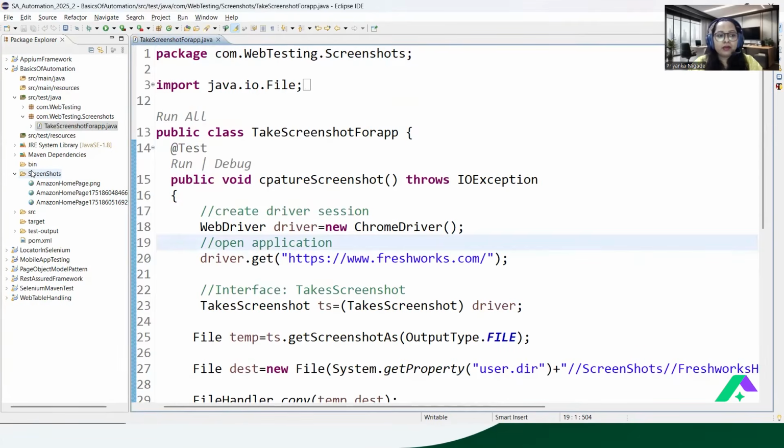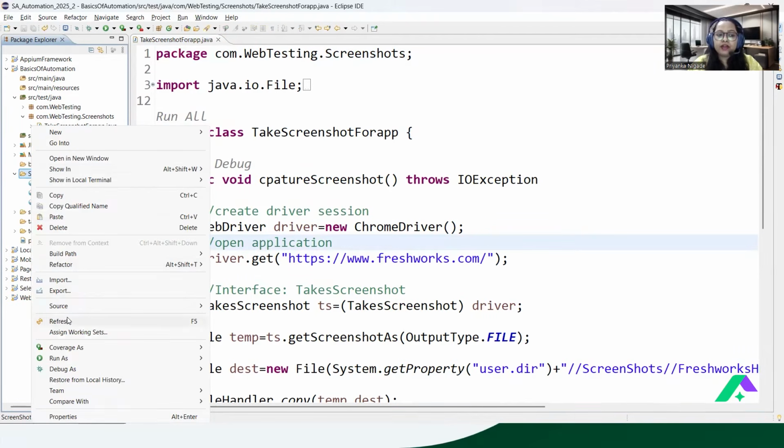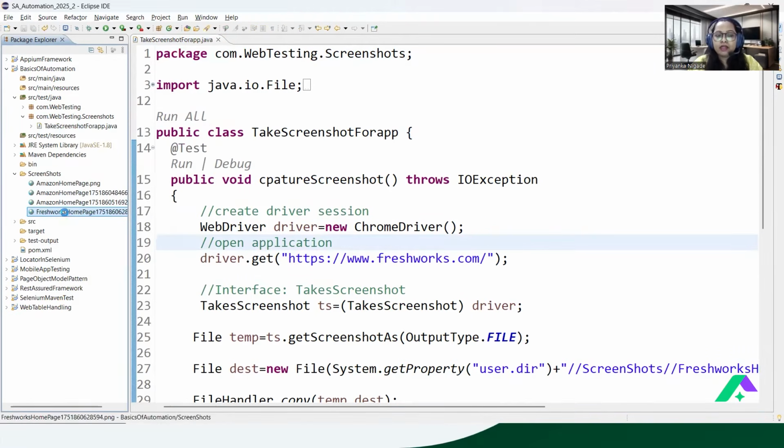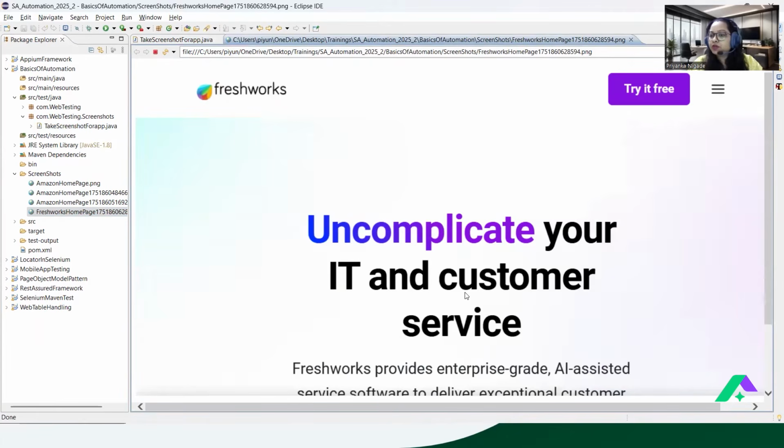This time I will come back to the screenshot folder and refresh. Can you see? I'm getting a new screenshot for freshworks.com, right? And this is the main page. Okay, whatever the size of the browser is, you are able to capture that screenshot.